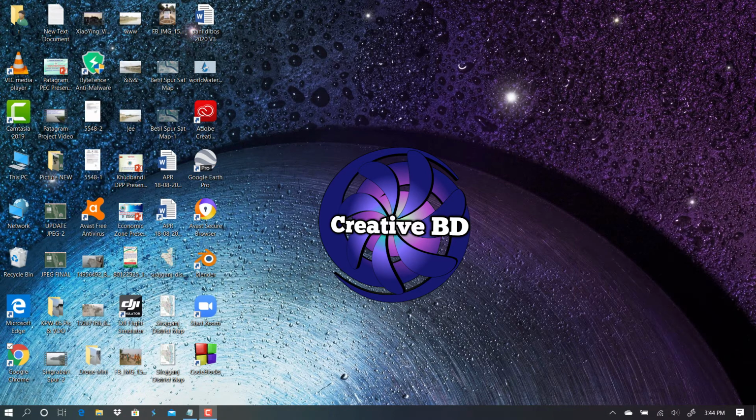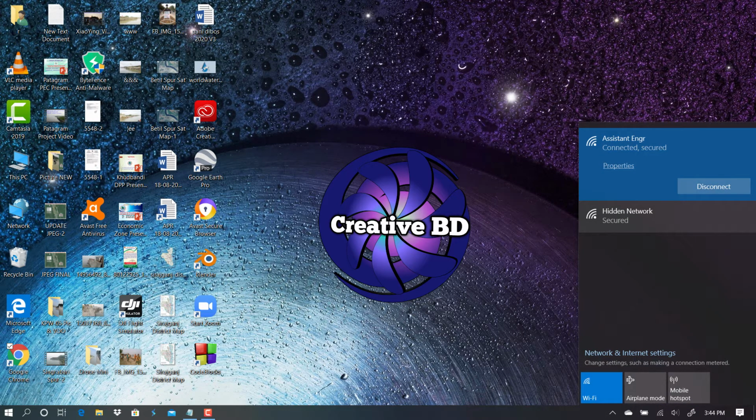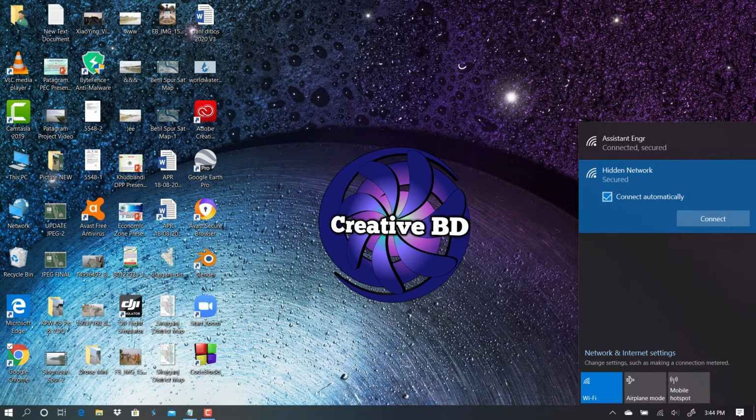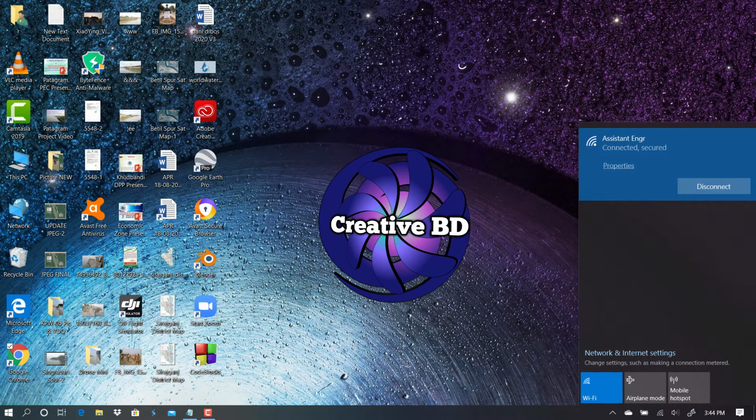The good thing is that if the hidden network doesn't have any password, then it will just ask for the name of the network, and you just write the name and click on connect, and that's it. If not, then I guess this is the way.